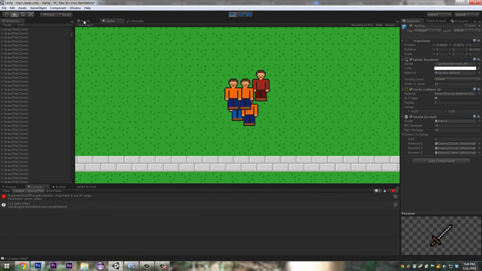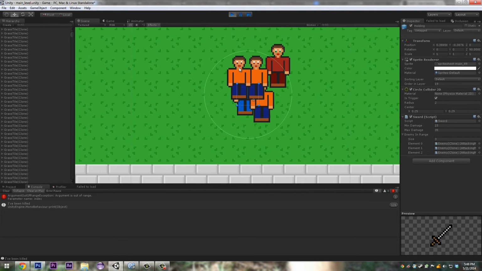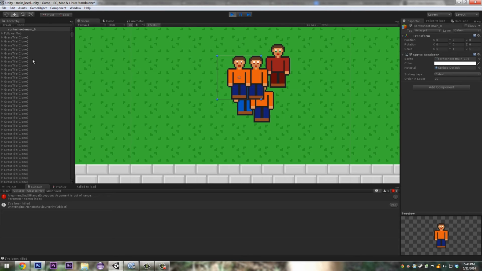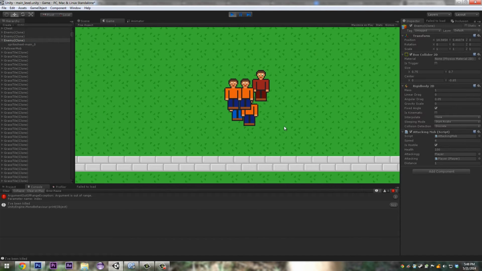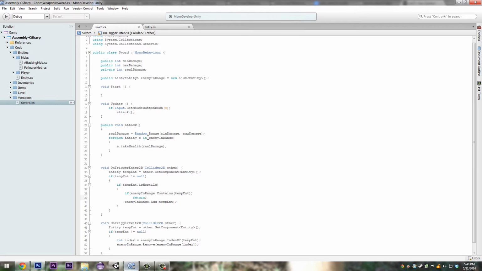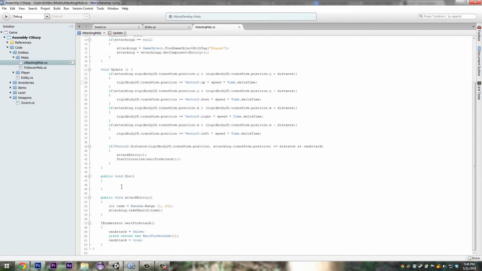So now if we click on our enemy, you see he's got 100 health. We go into game, and if we click, it takes their health until they're dead, and you see they die, which is good. So now if we just go to attacking mob, on function die, we just do game object destroy.